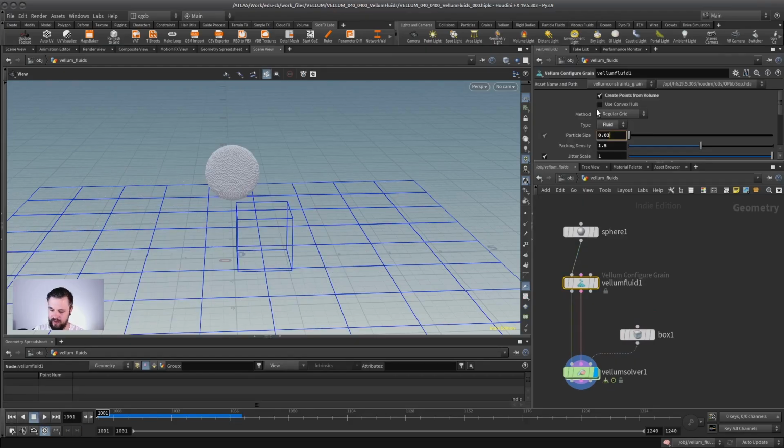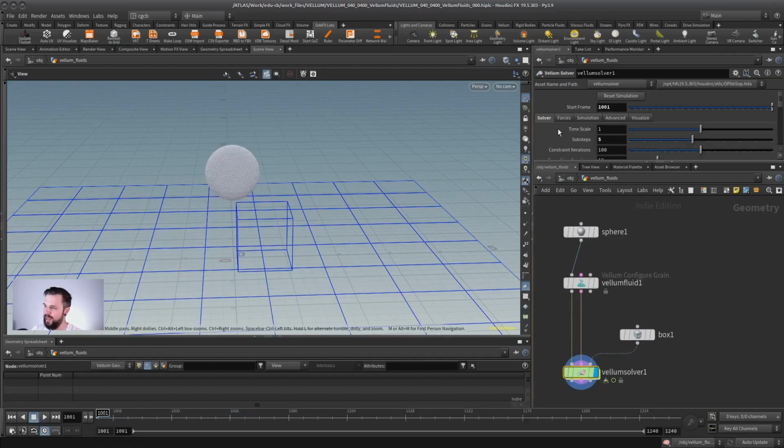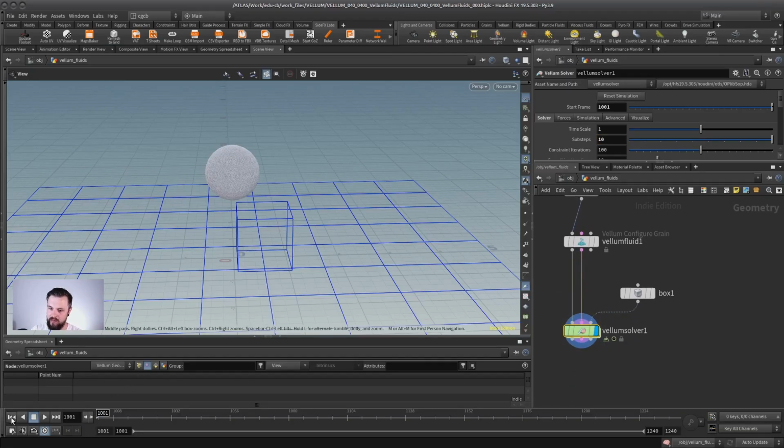Let's actually increase the amount further. And while we're at it, increase the substeps. And the more points you add to the system and the more substeps you add to it, the more it will actually start to feel like a fluid. And here you can see that more and more of this behavior starts to come in.